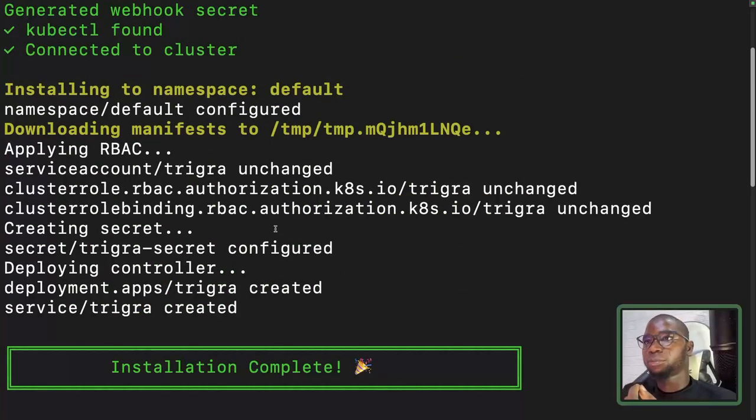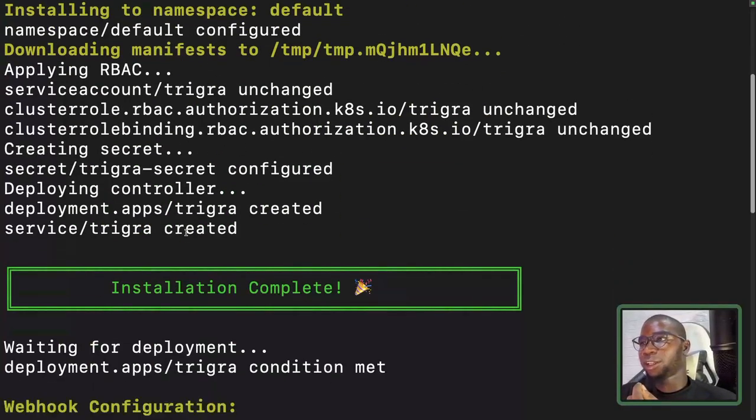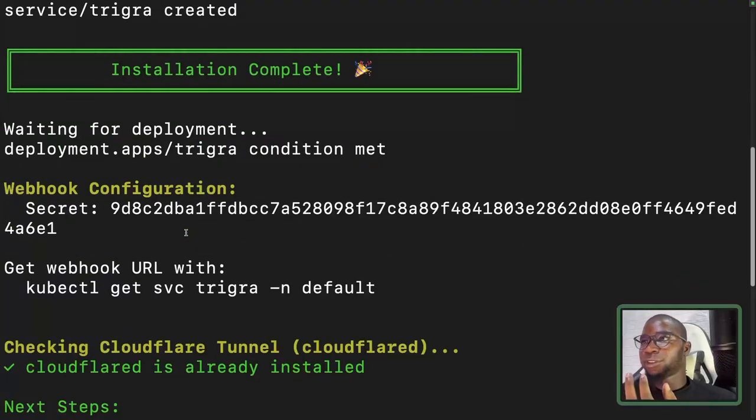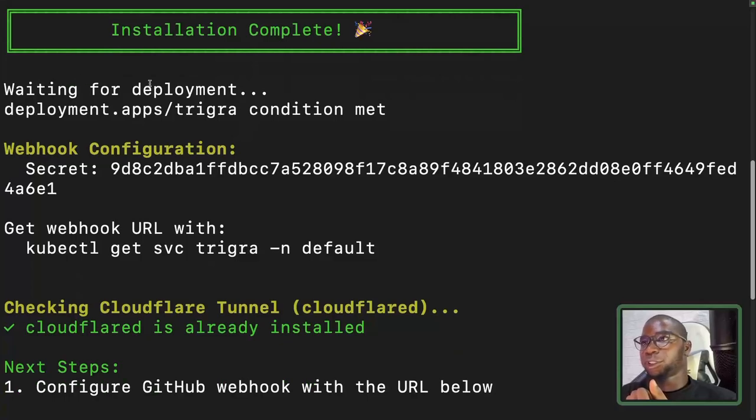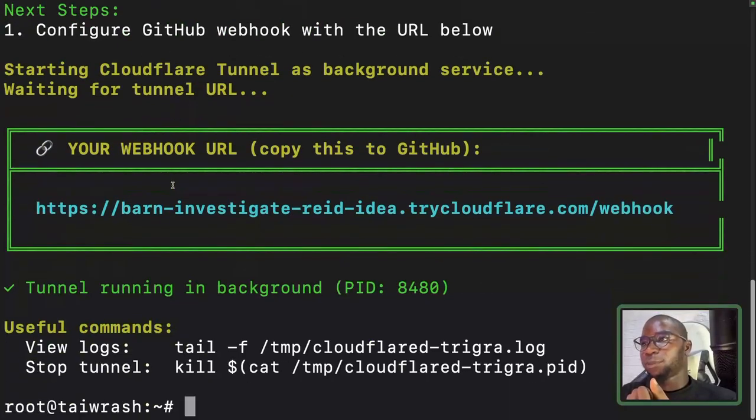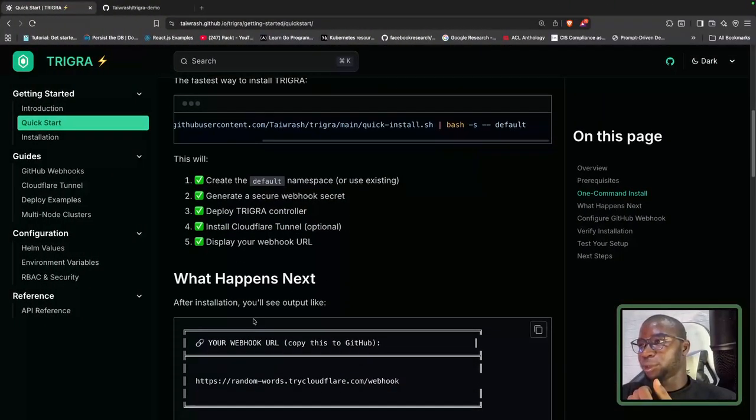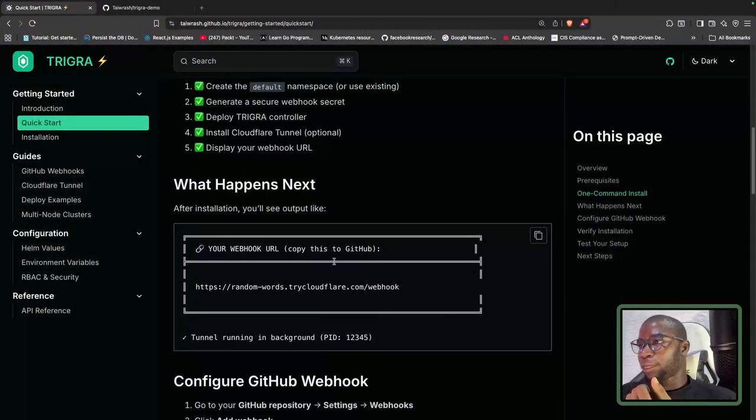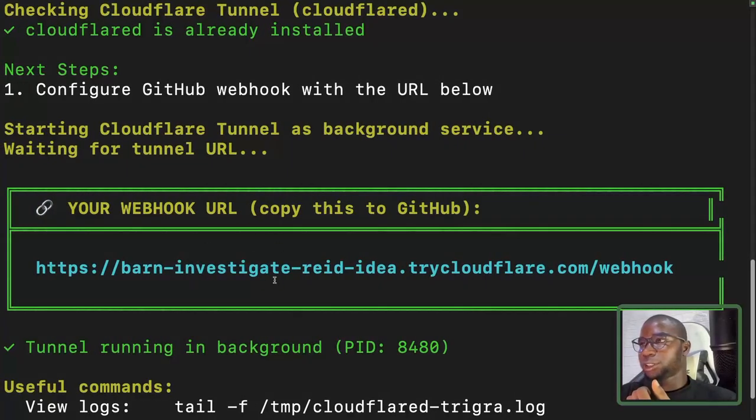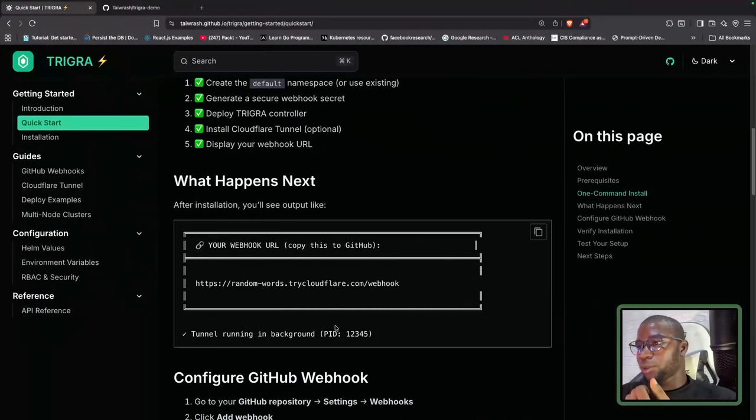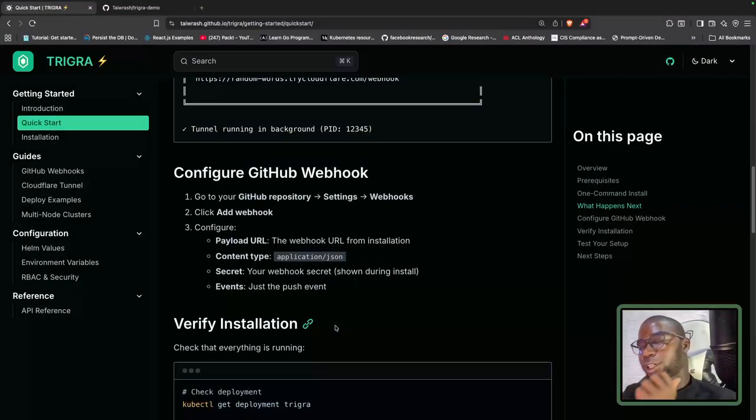Okay, so some Kubernetes work has been done here, and everything has been configured. Installation complete, waiting for deployment, and then we have the Trigra deployment done, a webhook generated, and the URL configured for us. This is our URL coming from our Cloudflare tunnel. This is the page that the documentation is telling us we will see, and this is exactly what we see here. That's nice.